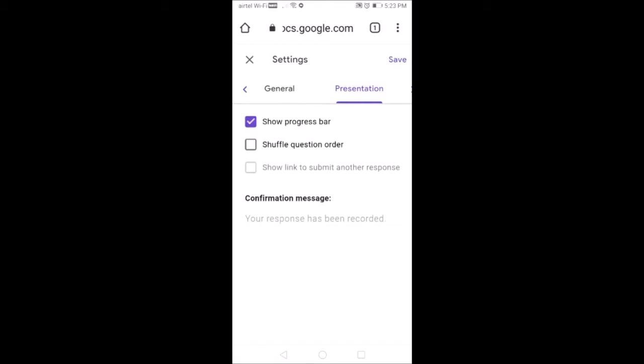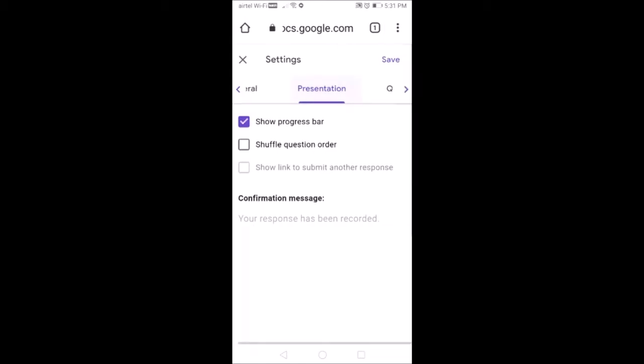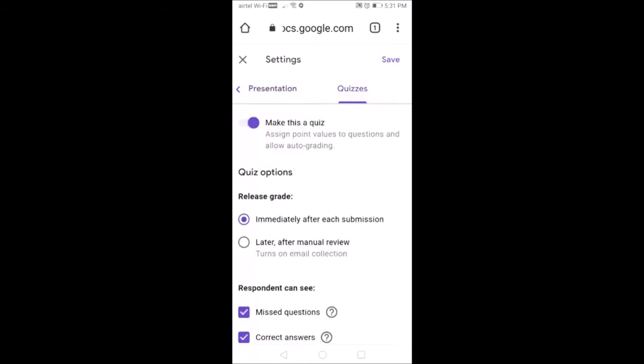Confirmation message. This is the message which appears to the student as soon as he clicks on the submit button after answering the questions. After the presentation tab, we have another feature, quizzes. Here we have to turn on this option, make this a quiz. This feature is used to assign points to each and every question and allow grading automatically. As soon as the student completes his test, if you want to release his score immediately, then we have to choose the option immediately after each submission.